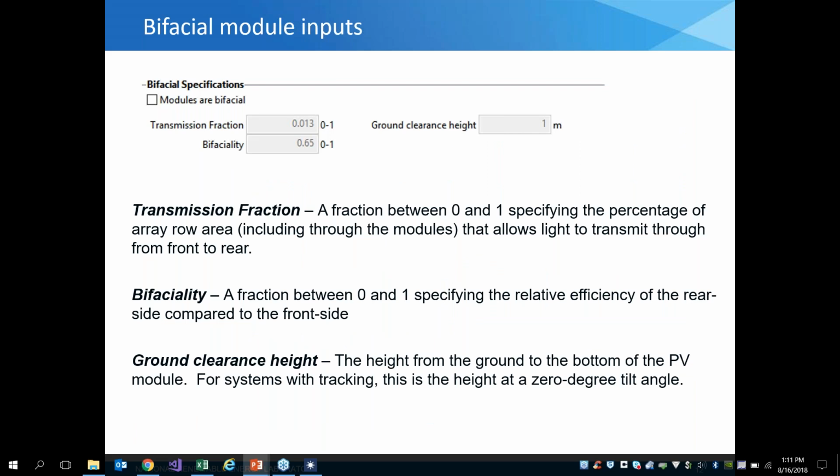You need the transmission fraction, which is a fraction between 0 and 1, specifying the percentage of array row area, including through the modules, that allows light to transmit through from front to rear. Now, this particular factor we realize isn't going to be something that is necessarily easy to obtain, and so we have tried to provide a reasonable default from the model developers, but it's something that you could calculate.